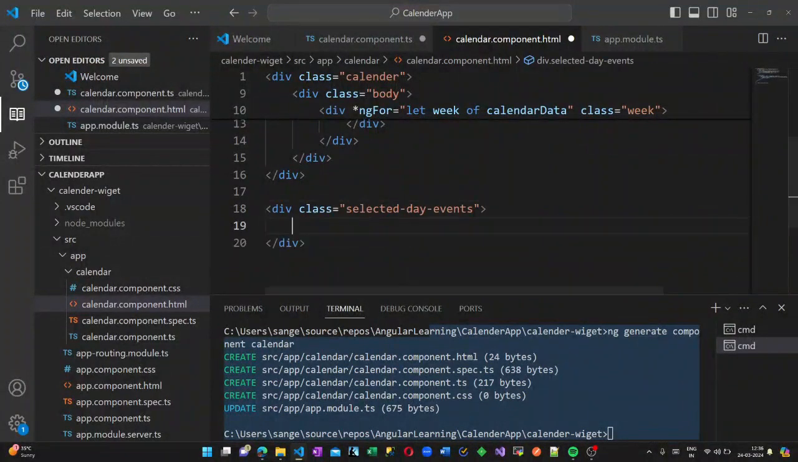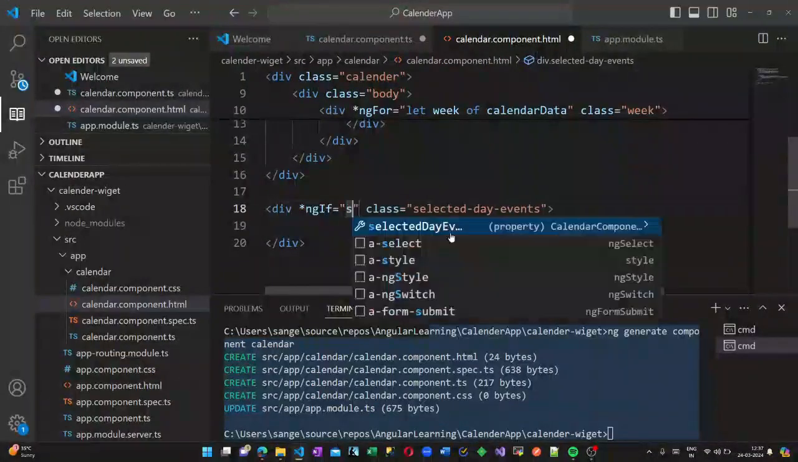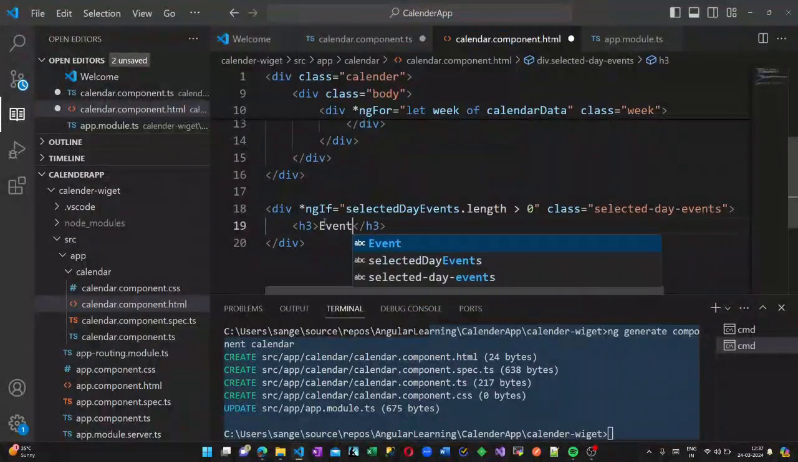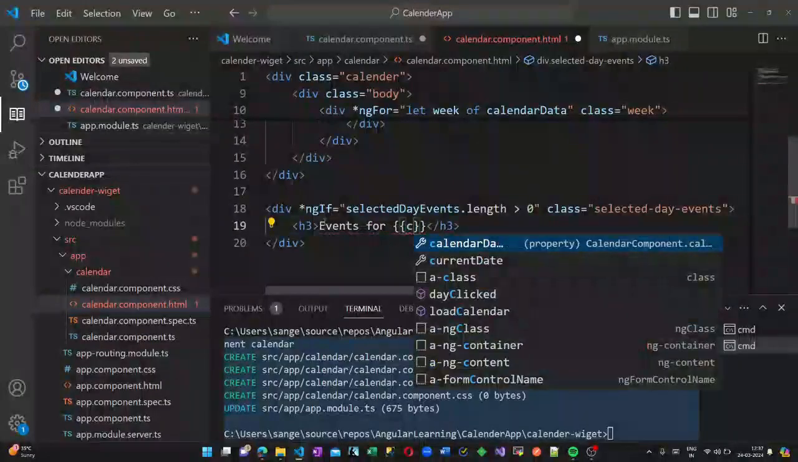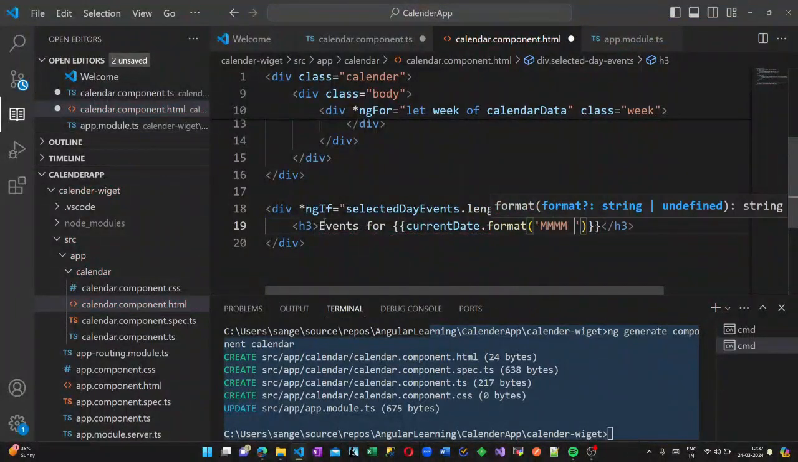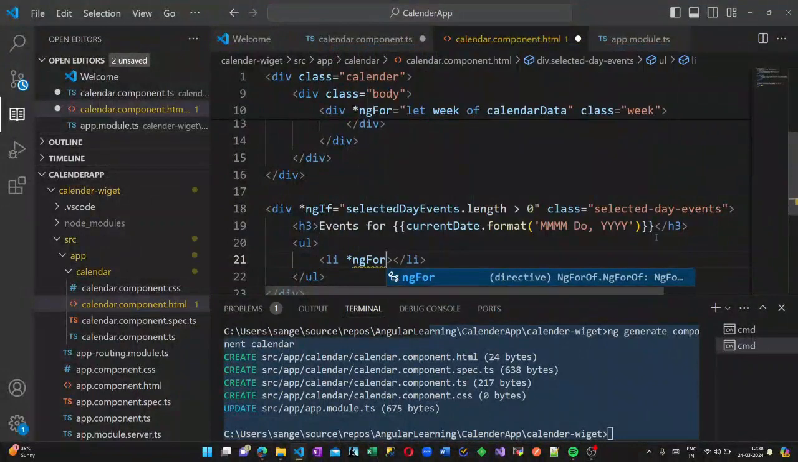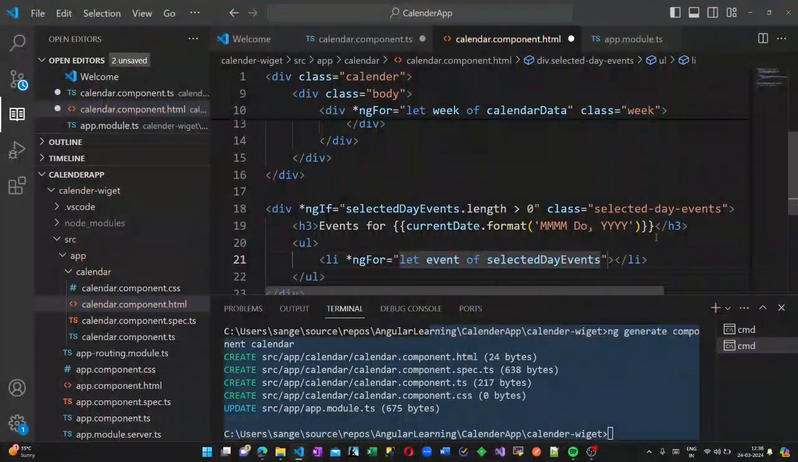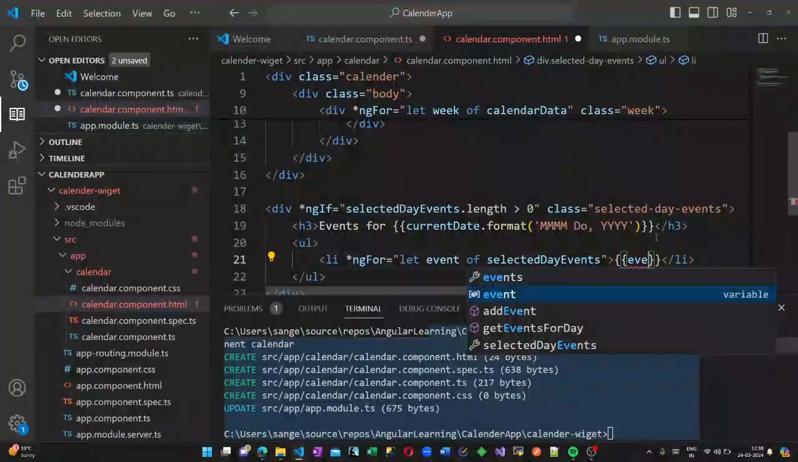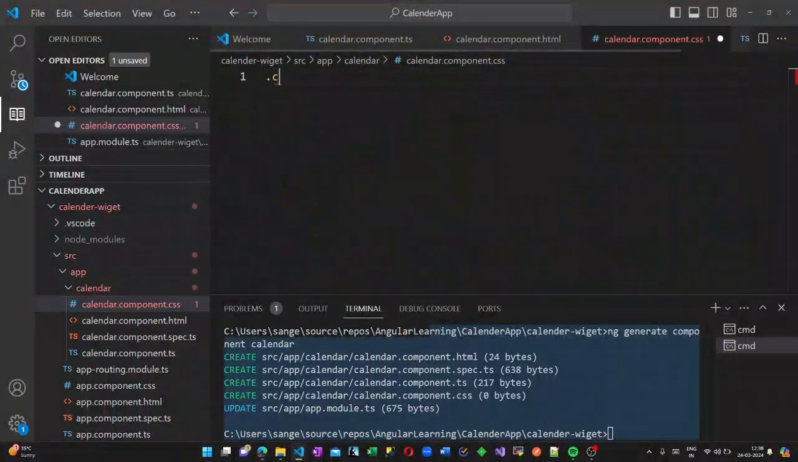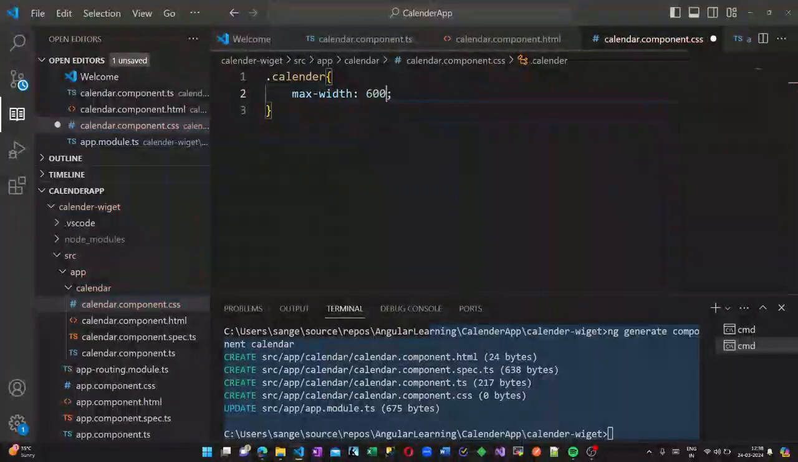We wanted to print the selected event for a particular day. We can display the events under our calendar, like below our calendar. For that I am creating another division. So events for the current day will be printed here in month and date format as a list. Currently only one event will be displayed for a particular day.